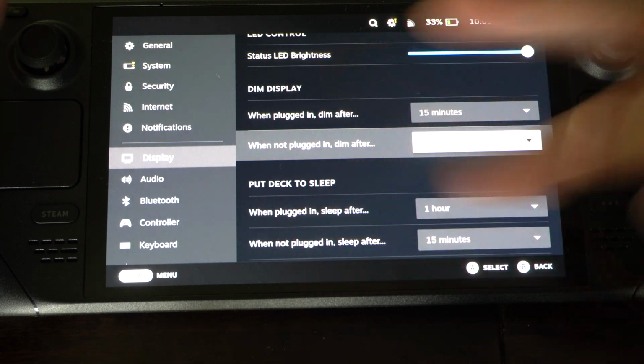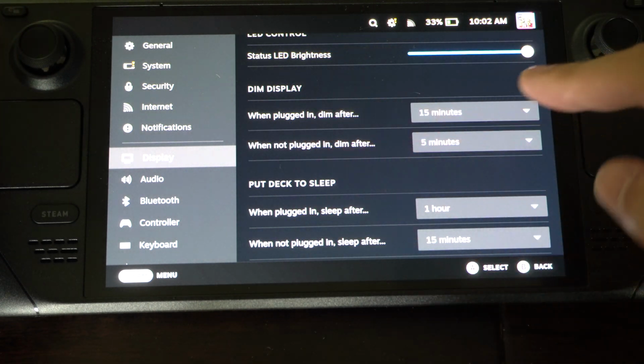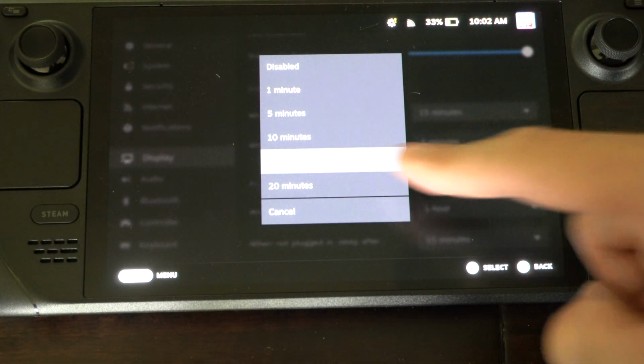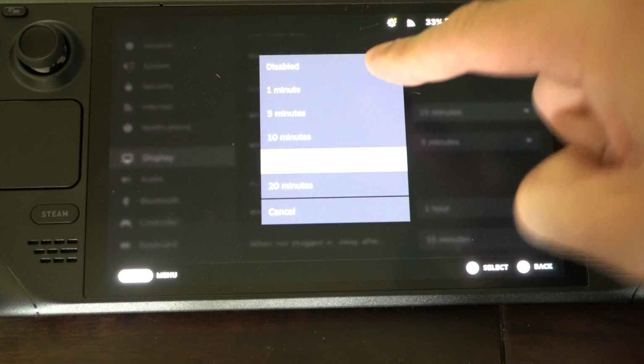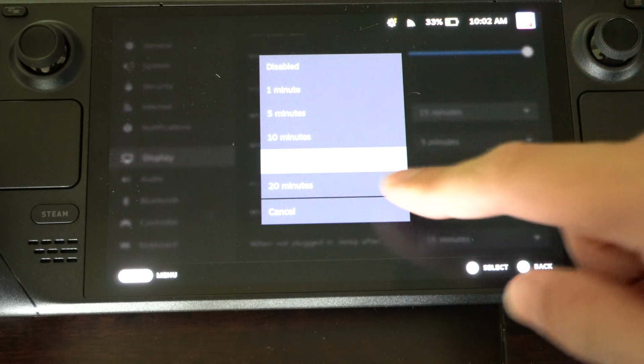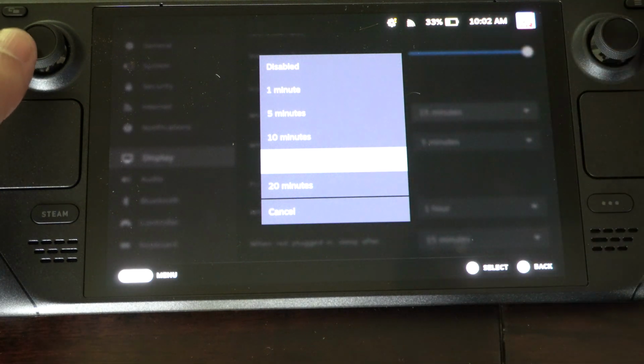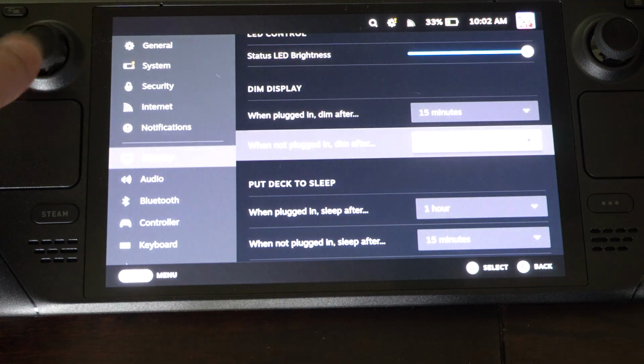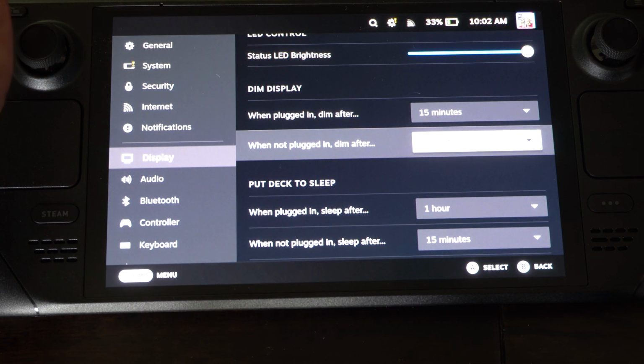And you have two different options on here. You have when plugged in, dim after, and we have 15 minutes by default. We can disable it so it doesn't dim. 1, 2, 3, 4, all these different options under here. So you can go up to 20 minutes if you literally want. Then we can go to cancel and go to when not plugged in, dim after.